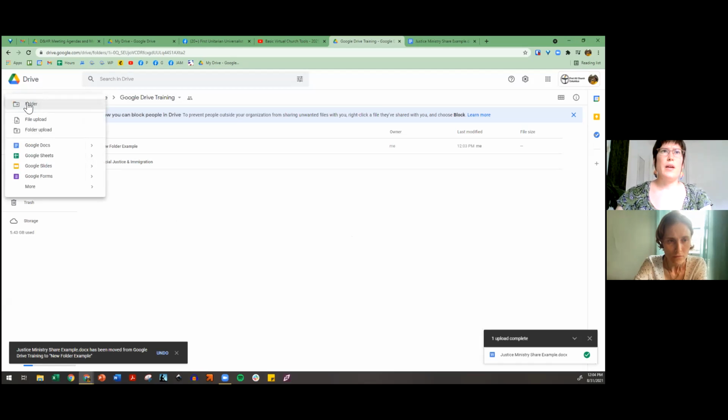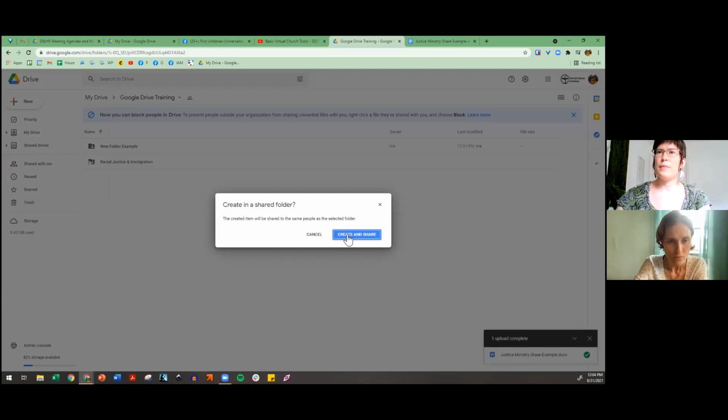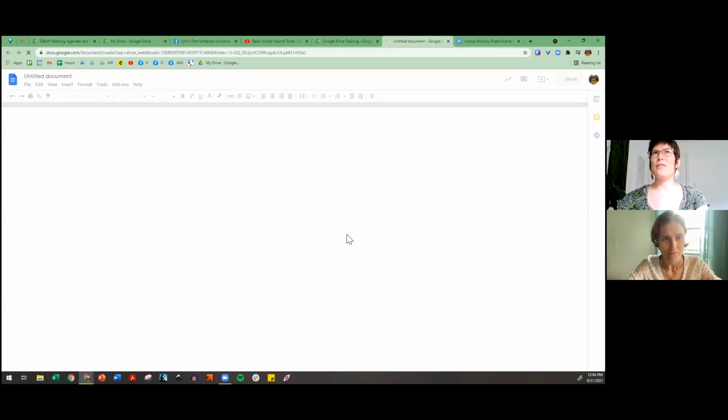I can also make a Google document. So I would just click on Google document. It's asking me about creating in a shared folder because this folder is shared with Reverend Isabel, and so she has access to it. So if I create this document here, Reverend Isabel will also have access to it, which I am perfectly fine with.